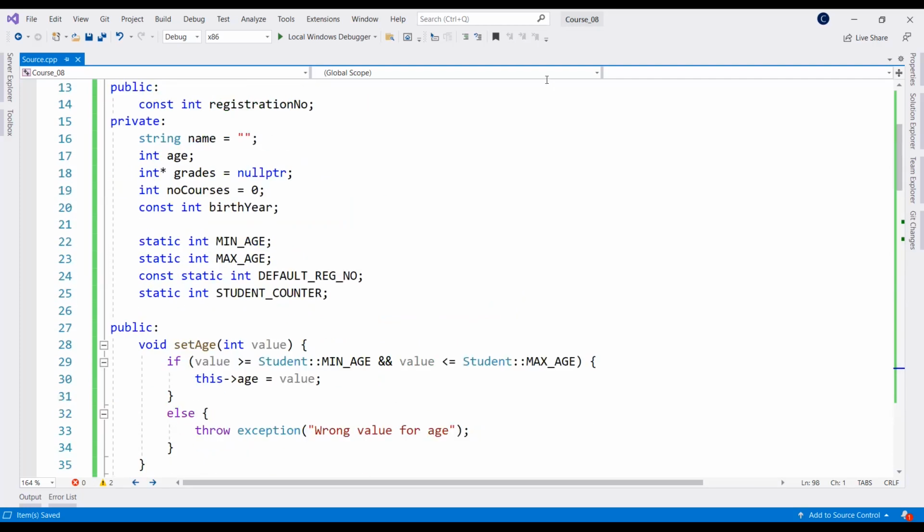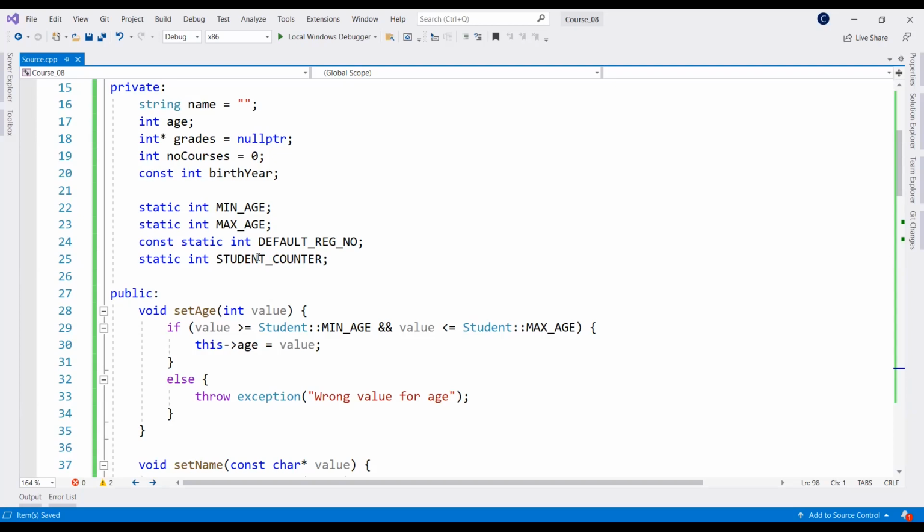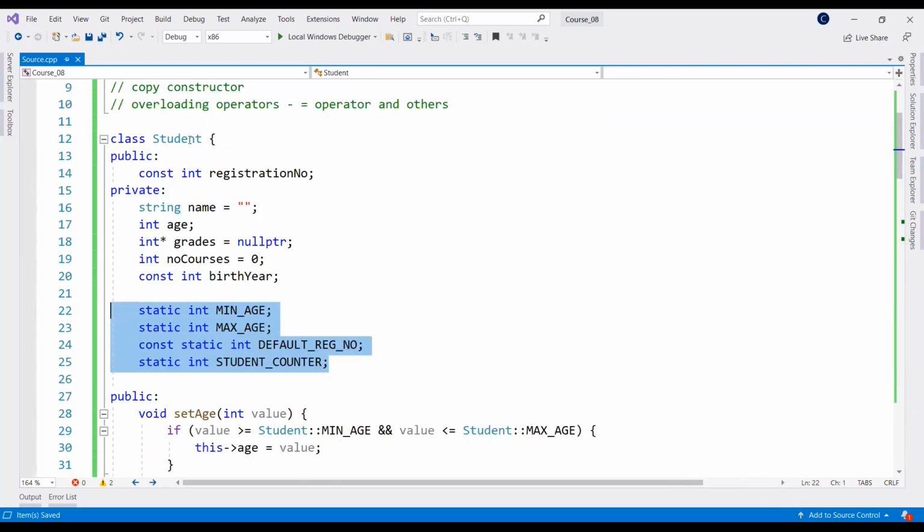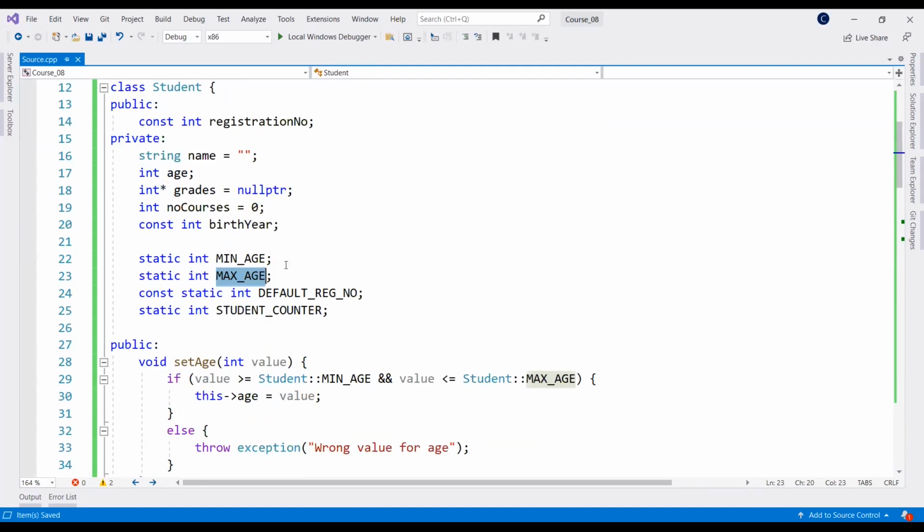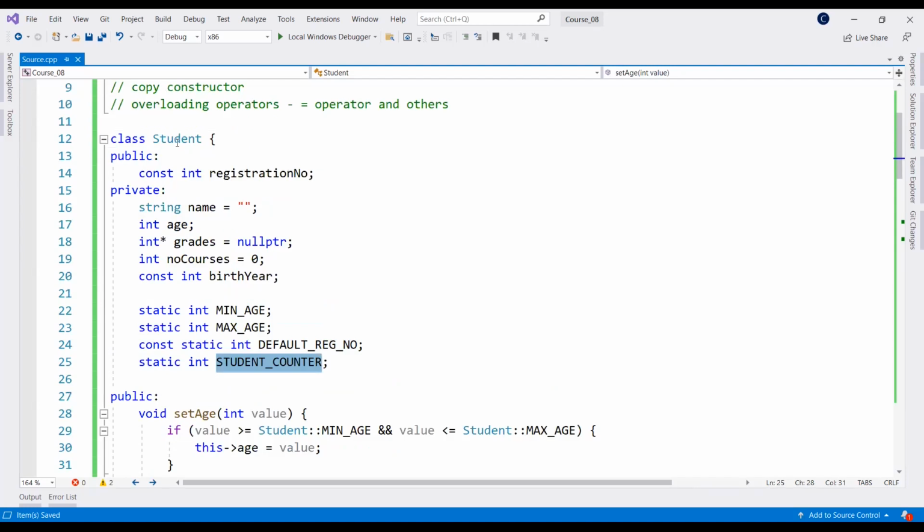And just to finish the summary, we are using a static when we need some variables which are related to the student story, but not related to the student object. Okay, you see min age, max age are variables that we use in this context. Again, default registration number, student counter. So these are variables which are used by the developers to handle different stuff regarding students, the student story. And that's why we define them static, because we don't want to store these variables in a student object. We want to store them in a separate area. So in this way, you choose which are statics and which are const. Okay.